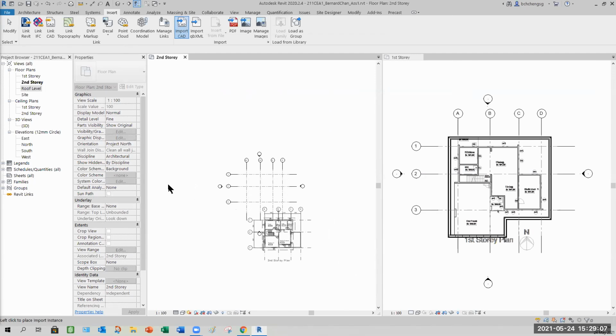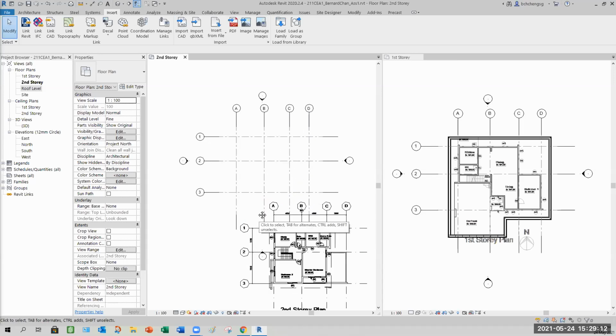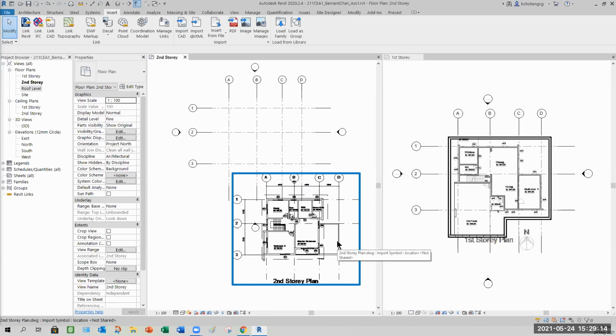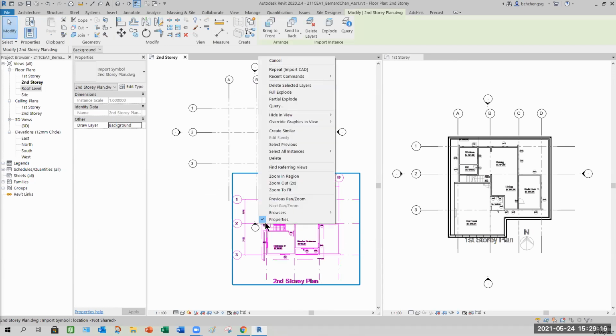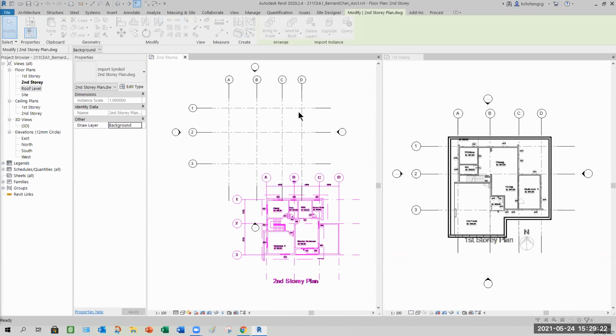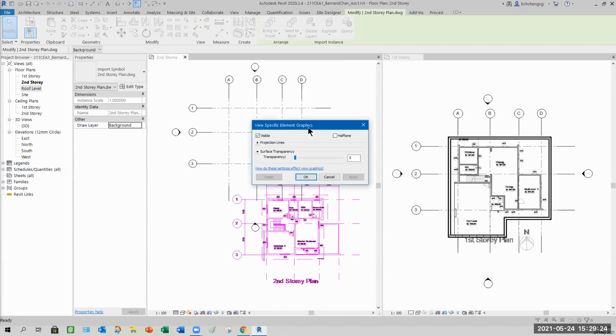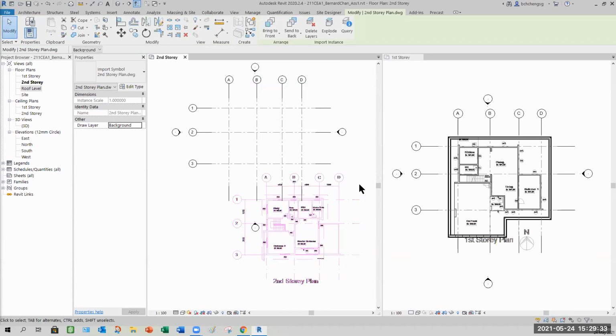So randomly place anywhere first. Remember, right click, override graphics in view by element, halftone. Remember that. Okay, halftone, apply, okay.